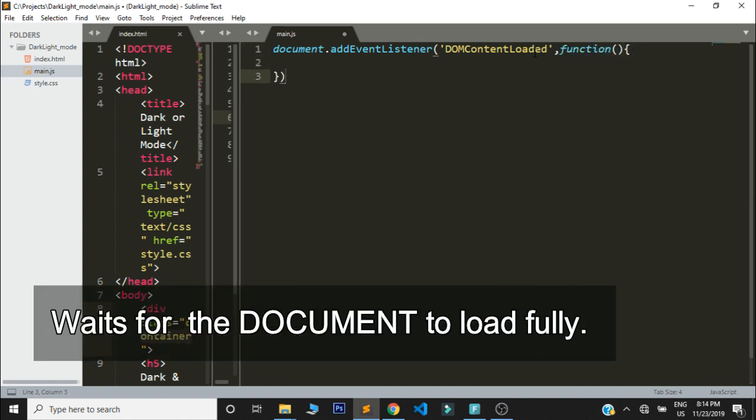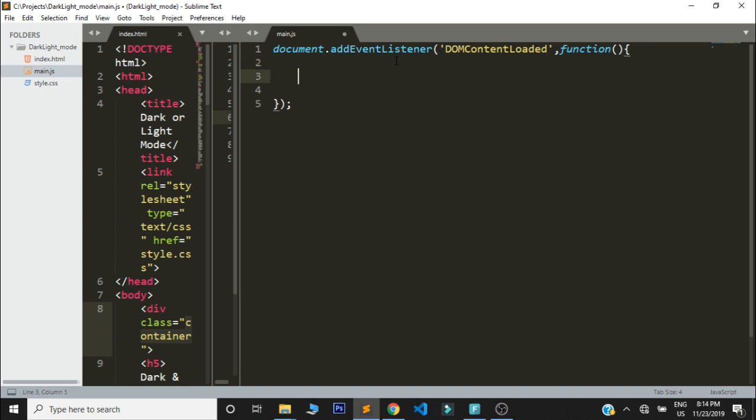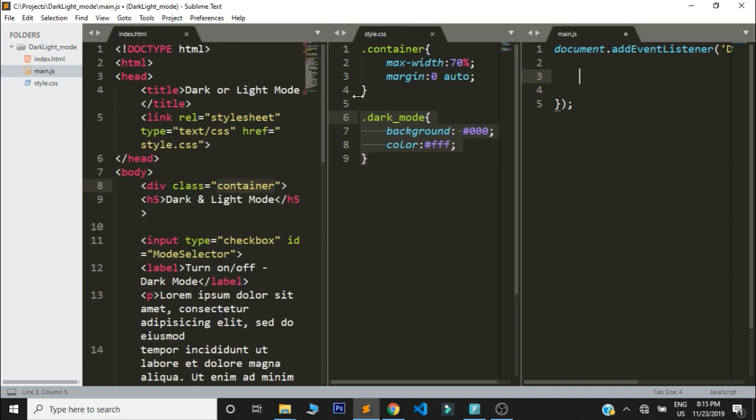So here in jQuery it's like the document.ready function. So this is what we write in vanilla JavaScript. Then the first thing you're going to do is grab the element that we created here. Let me pull in our HTML.